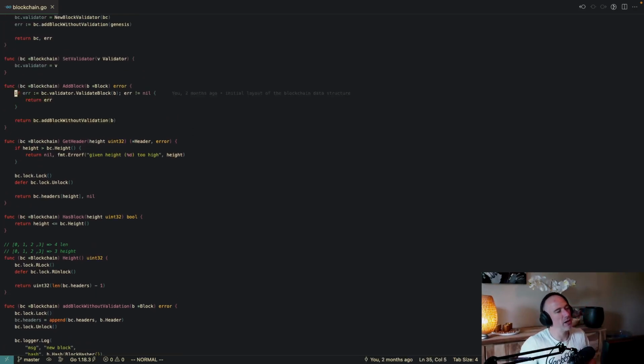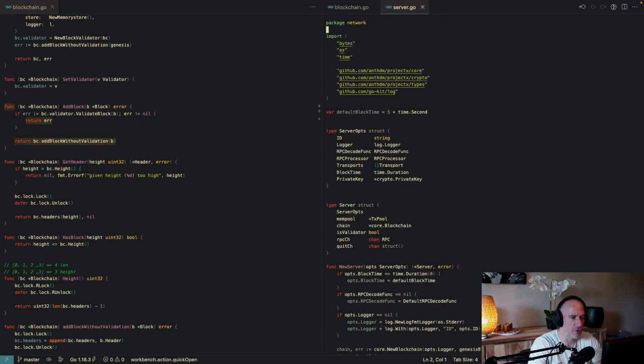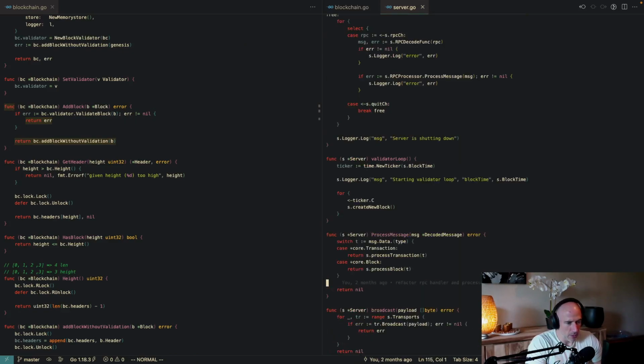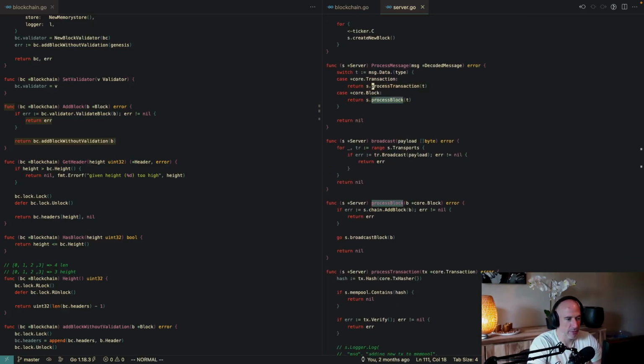All right, the question is, where is the perfect place to put this VM? I think if we go into blockchain, where is it? Add block, right? So this is the function that adds a block. Maybe we can check the server to demonstrate this a little bit more. Process message, and you can see if the message is a block, we go into process block. Let me find it. Here is this one. We call our chain, and our chain adds a block, which is basically this function.